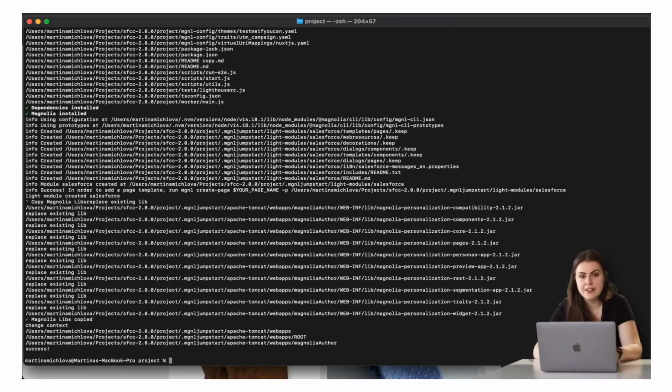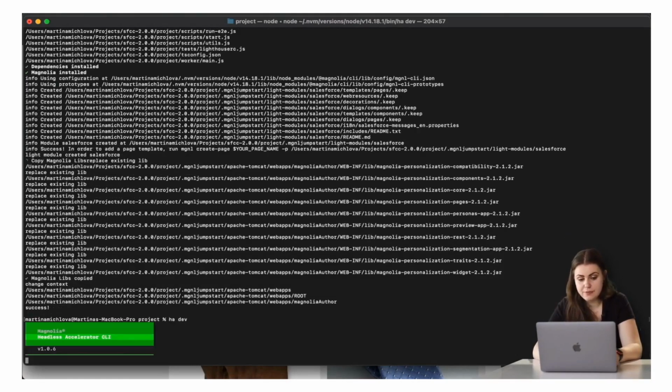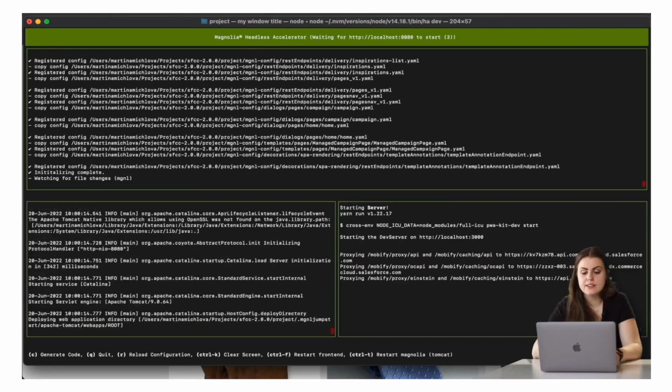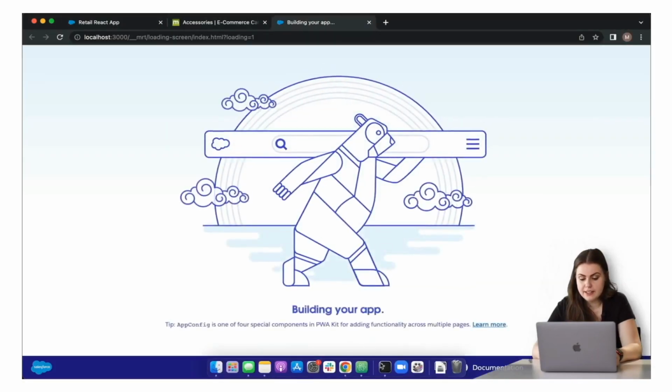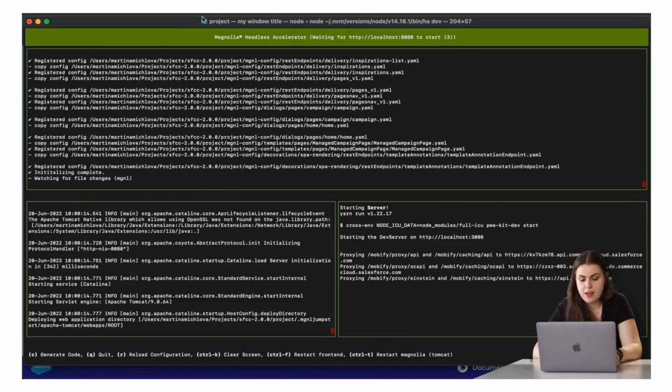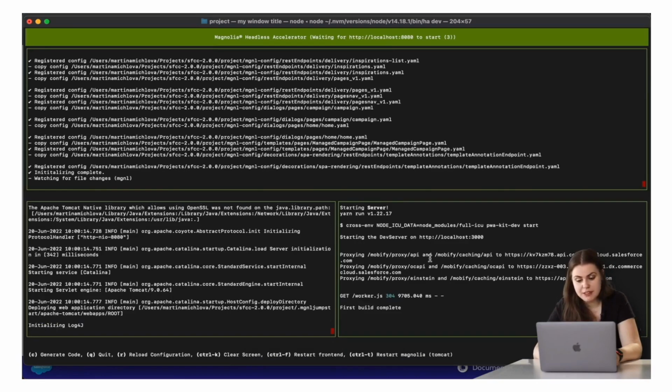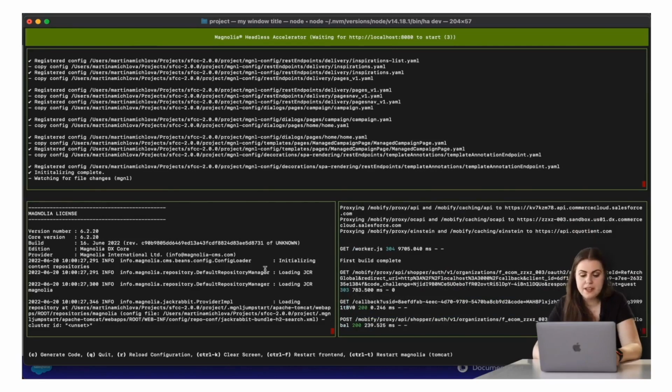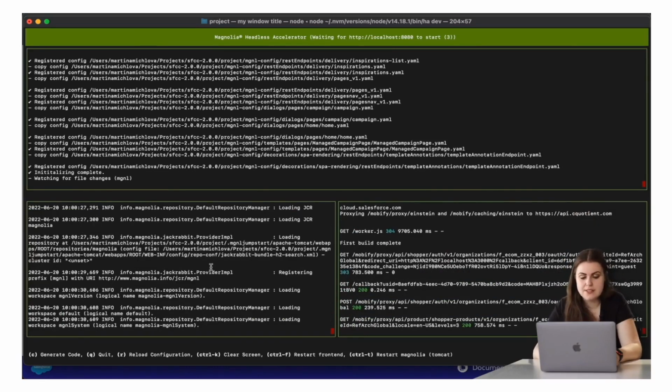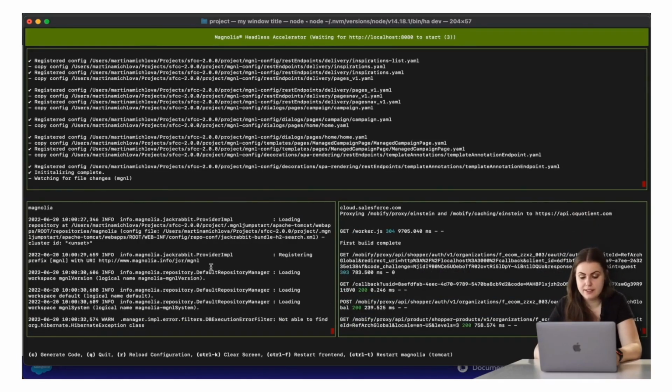When AJS CLI has created a project for us, we can start it up with AJ Dev, and right here we can see on the top the logs from AJS CLI. On the right bottom side we see PWA Kit starting up, and on the left bottom part we see Magnolia starting up.